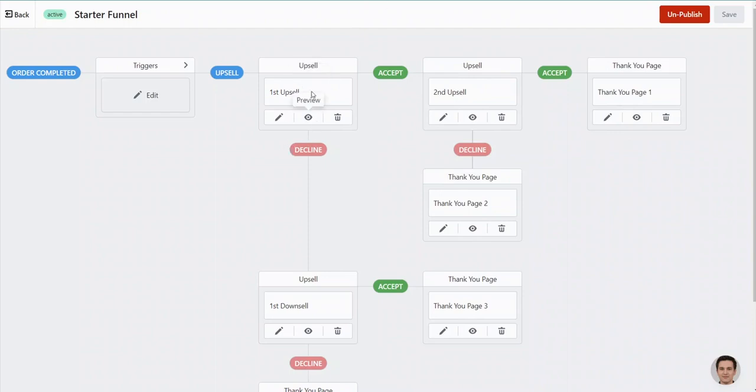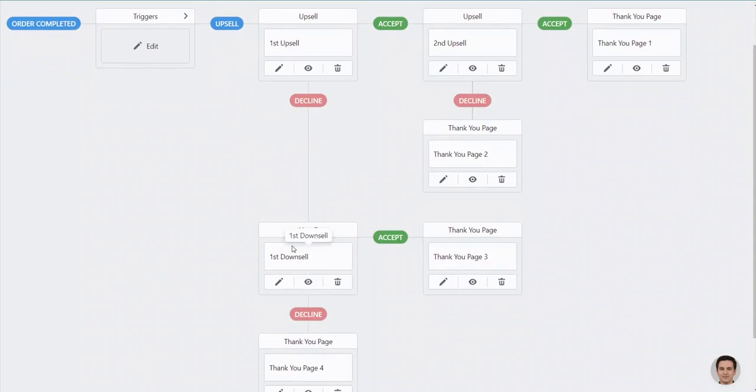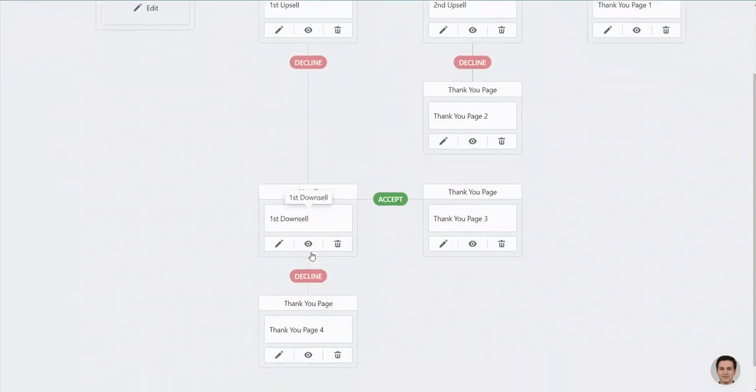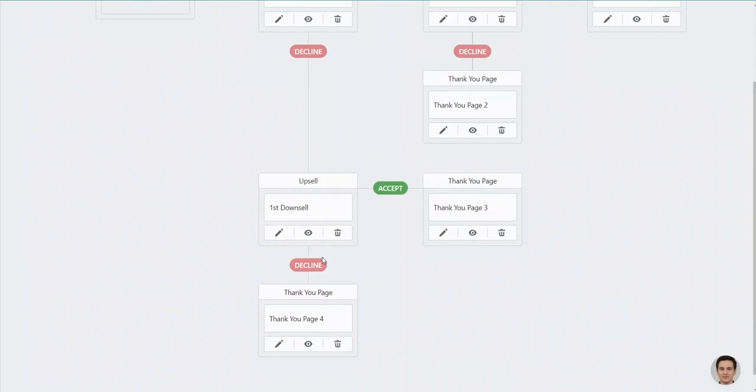Had the customer declined the first upsell, we have it set up here so they would be seeing a downsell offer. Depending on whether they accept or decline that, we send them to different thank you pages. Once again, these thank you pages can be same as previous thank you pages or distinct from each other and can include different bundling or upsell offers on them.